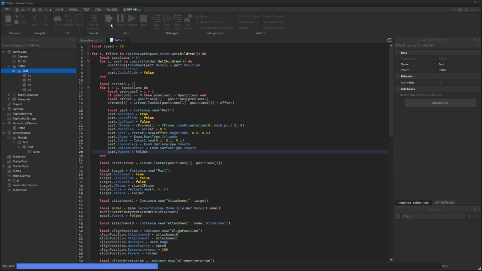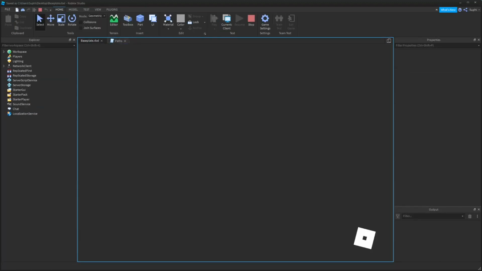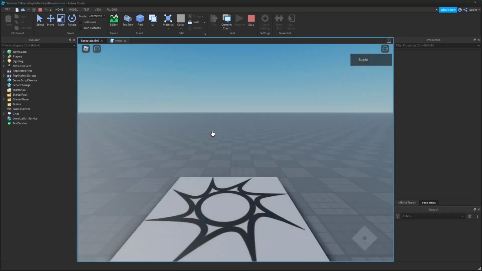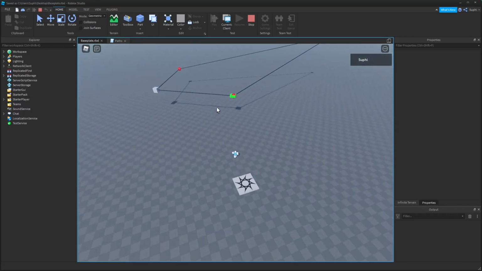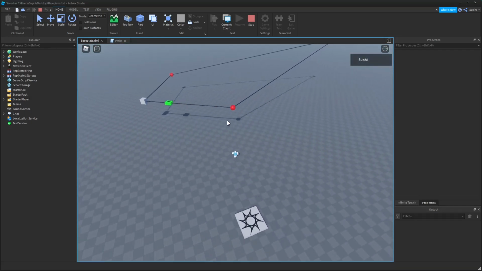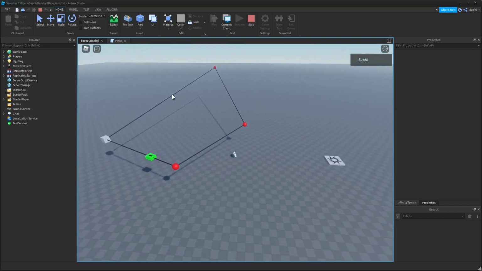Now if we test the game, we can see that we have these black long cylinders going from point to point.